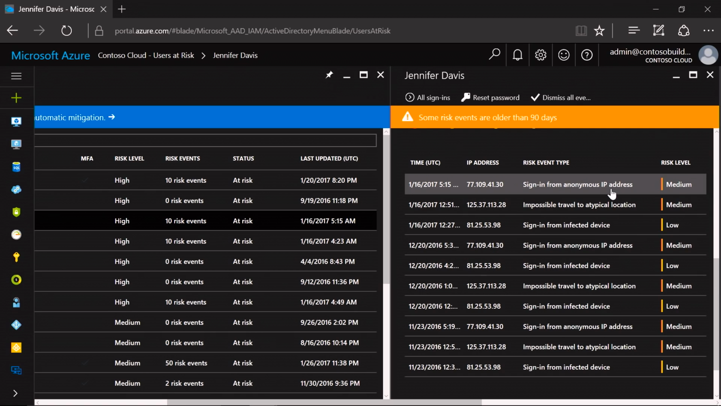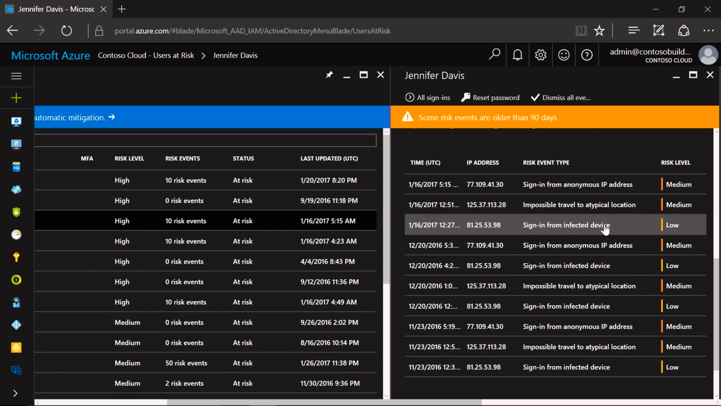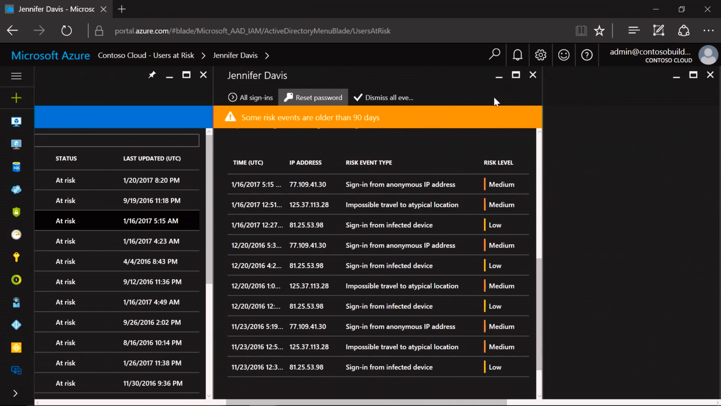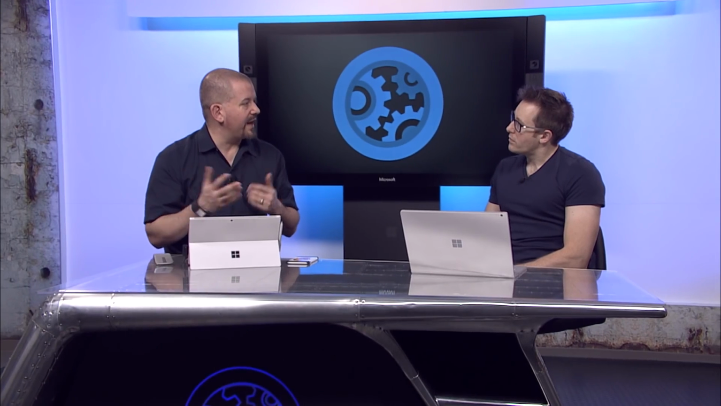She signed in from an anonymous IP address. She seems to have tried to sign in from a place that was too far for her to go to. She's coming from an infected device and from locations where no one in our work ever goes. Most likely Jennifer's account has been hacked, right? Maybe she was phished or something like that, and there's someone trying to log in as her. So I'm going to go ahead and require her to reset her password. The next time she comes in, she'll have to pick a new password and complete an MFA so that we can reclaim her account and get it out of the hands of hackers.